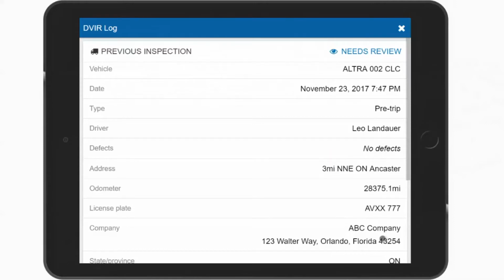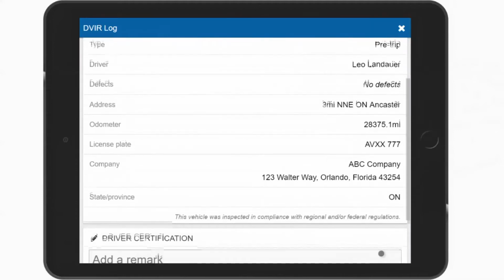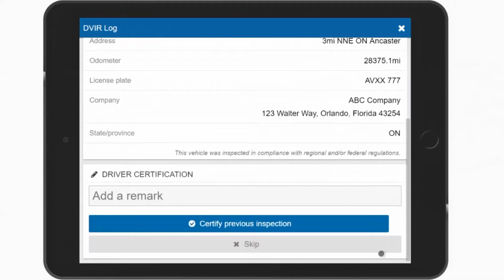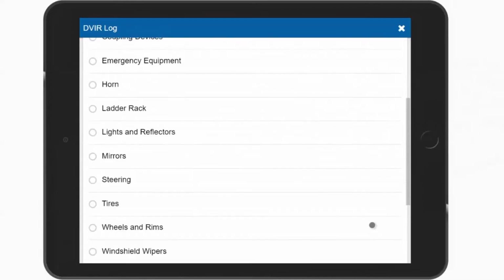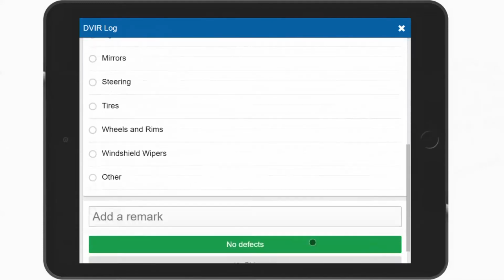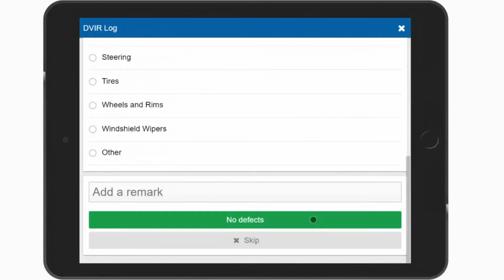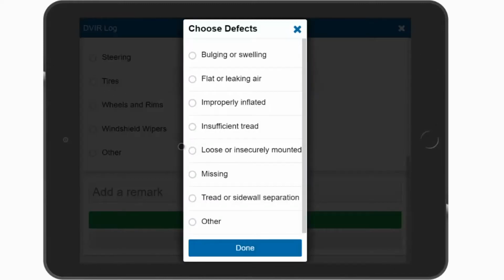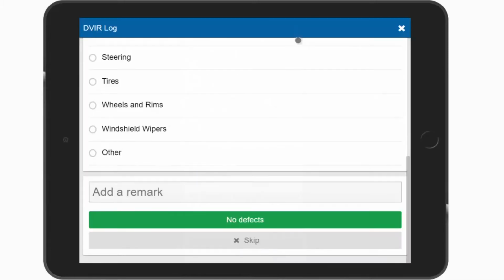Scroll down through the inspection and note any remarks if needed, and then you must select Certify Previous Inspection to verify you have read the previous inspection. You are now ready to do a new inspection. Do your walk-around and note any parts on the vehicle that may need repair. If there are no defects, simply touch the No Defects button. If there is any part that needs attention, select that part and select the defect. Here we have no defects.